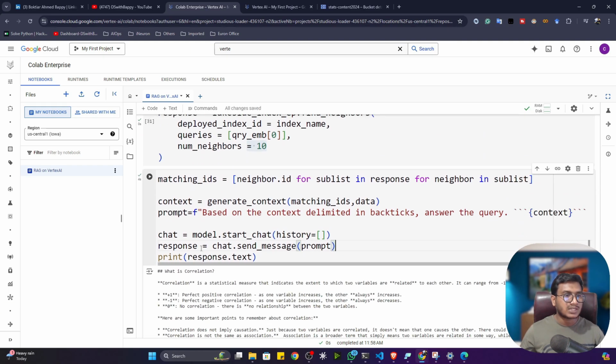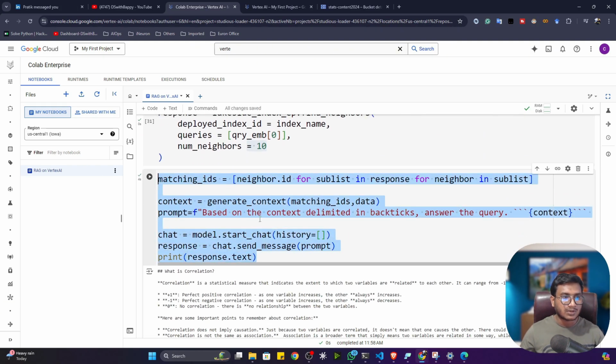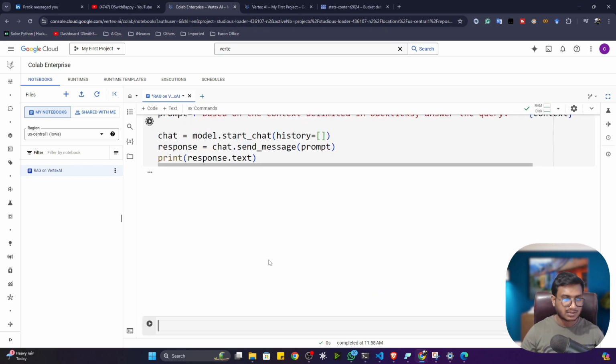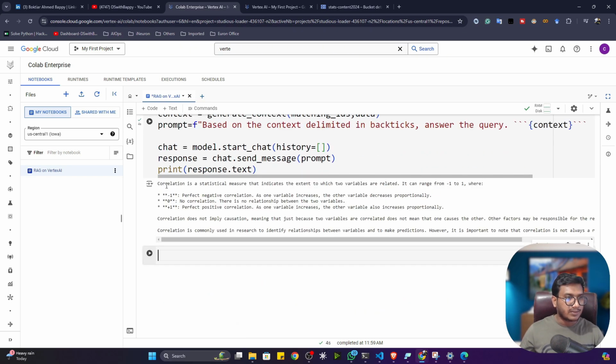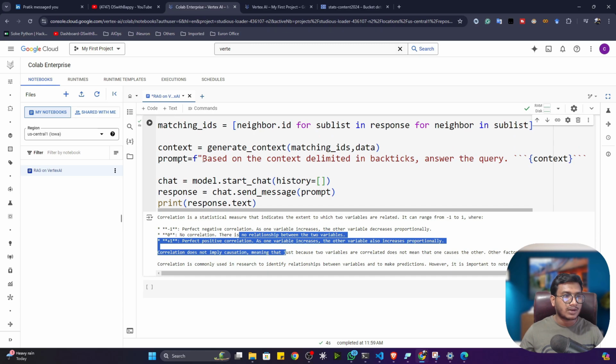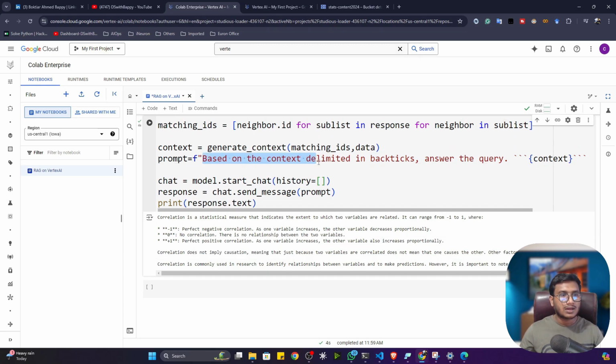Then this response I'm giving to my model. This is the code snippet. My model will analyze this response and the query I have given, and based on that it will give me one response. Now if I execute this last line of code, here you will get the response: correlation is a statistical measure that indicates, and so on. I'm getting the output. Here you can also give a prompt like, based on the context delimited in the brackets, answer the query. That's how you can give any kind of prompt.